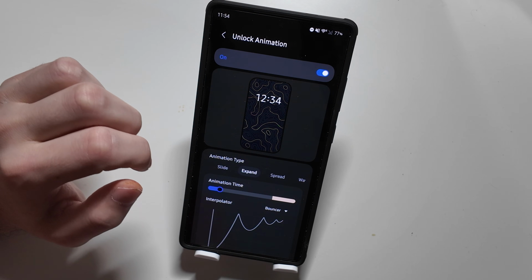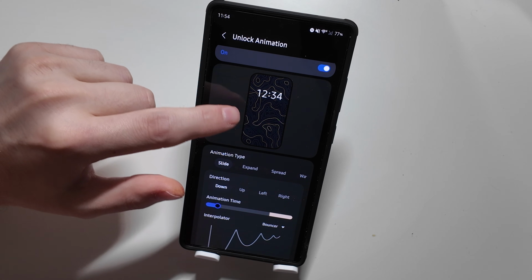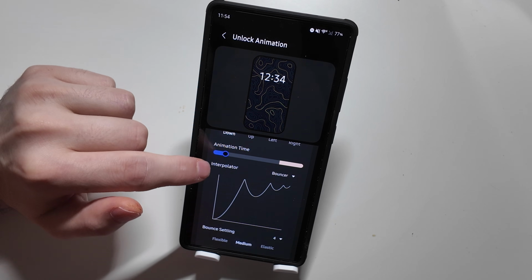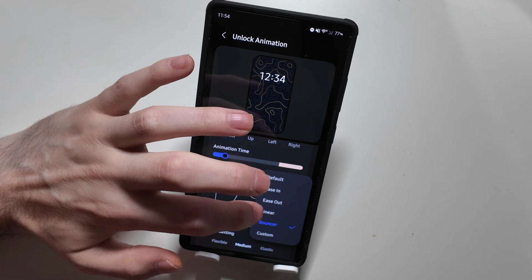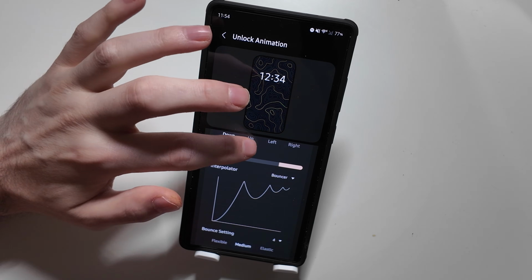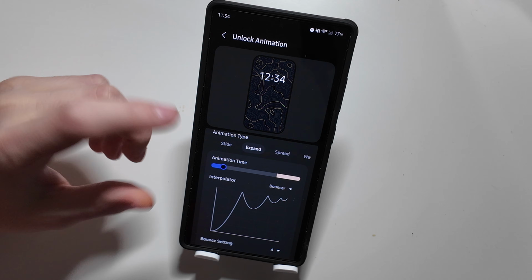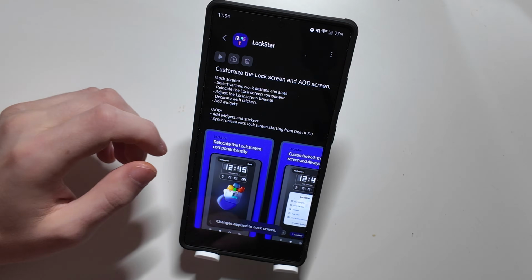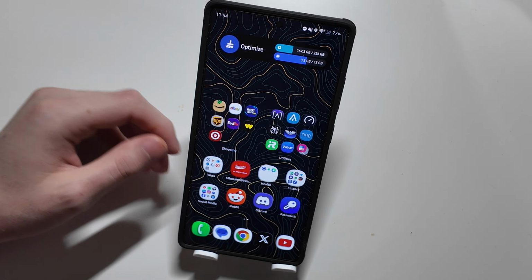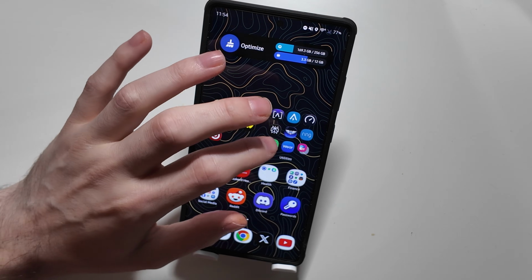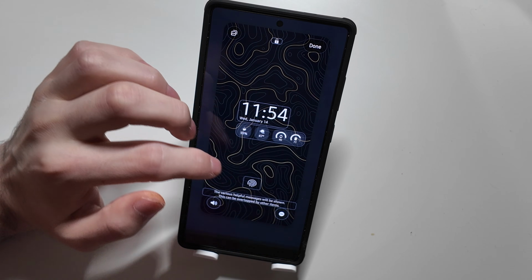And then we have the unlock animations right here. So we have some different ones you can choose from, and it'll give you a little preview of the animation up here. You can also change the animation time, the interpolator down here. So I have mine set to bounce, so you can see whatever animation it does, whether it's down, up, expand, it kind of bounces in, which I'll show you here in a second. I have it set to bounce. So when I unlock my phone here, you'll see the icons kind of bounce in, which is a pretty cool effect. And you can, like I said, customize that to your liking.